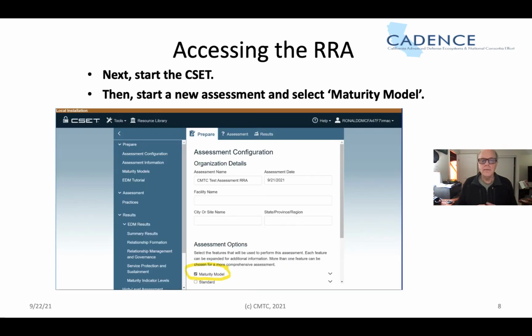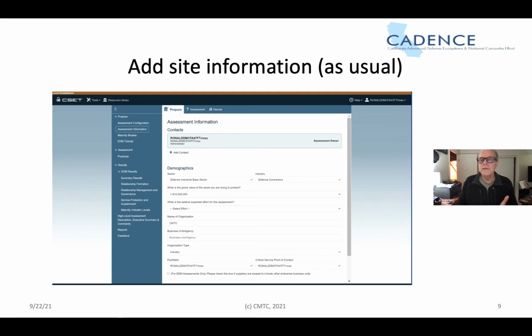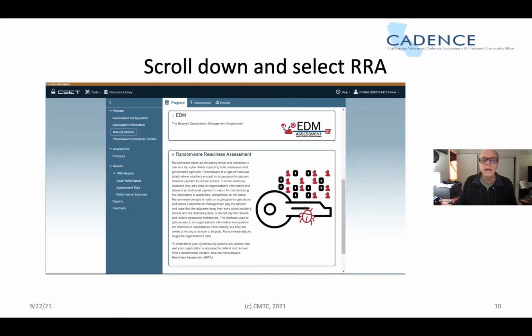One of the key items I want to emphasize on this screen is that when you get past entering the client name and information, and the assessor's name and information, make sure that when you get to this screen, you check the maturity model. I've got that highlighted, and I'll also note it on the video. I'll key in all this information. This is pretty much the usual stuff. And add site information. Scroll down, and on one of the screens you'll see 4 items. On the bottom is the RRA. I'll walk through this on the next video that's going to be inserted.